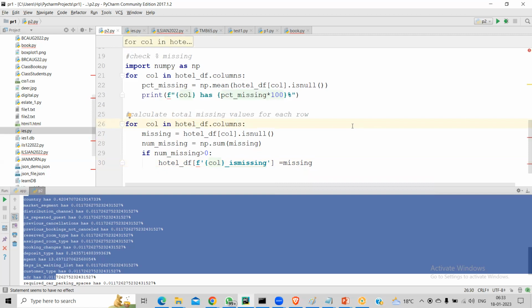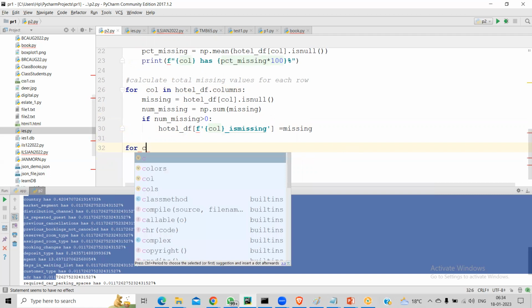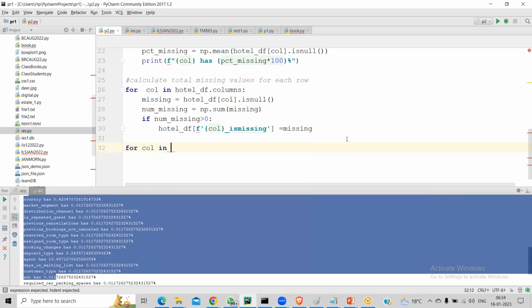Okay, so is_missing is done. Now what I'll do is calculate the missing values from each of these columns. Here I'm going to run a for loop: for column in hotel_df.columns.